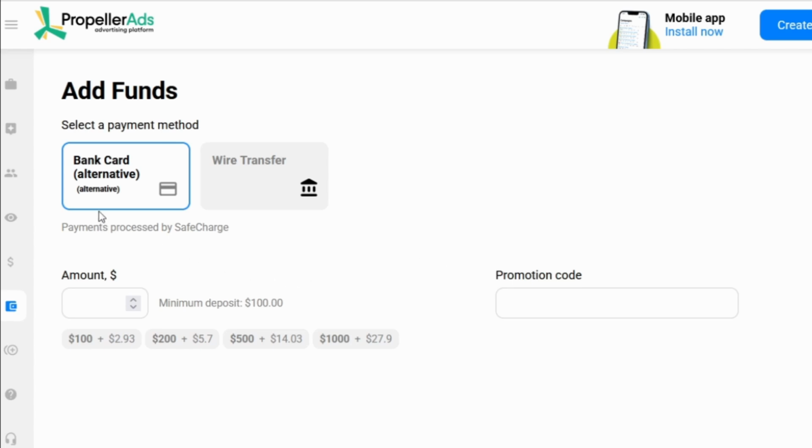Here you can see you can add funds by bank card or wire transfer. Minimum is $100. That is actually not that much. And here you just need to add that amount. Click here on bank card or whatever, and you will add that money.